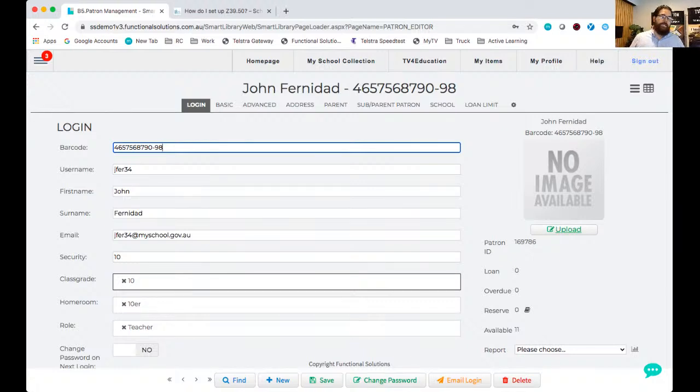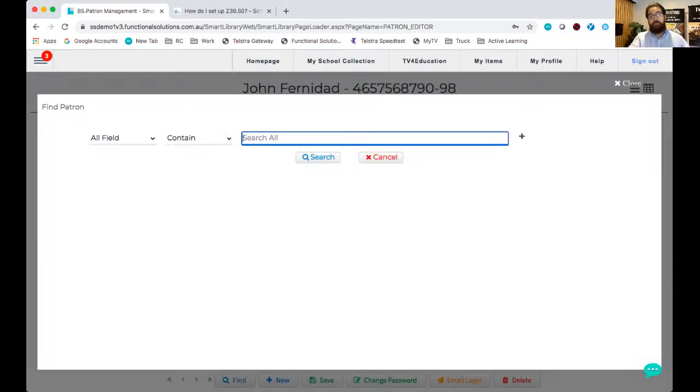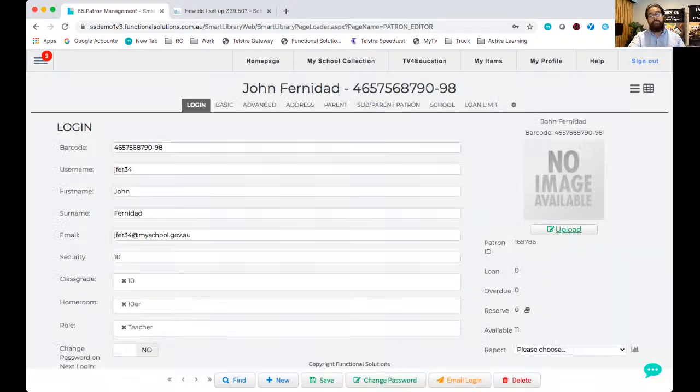If we needed to locate any user, down the toolbar we've got the find, so punch in a couple of letters or their full name or their barcode into the system, and it'll bring the user up for us. Changing their password, sending them the email login again, that's all accessible through the toolbar.